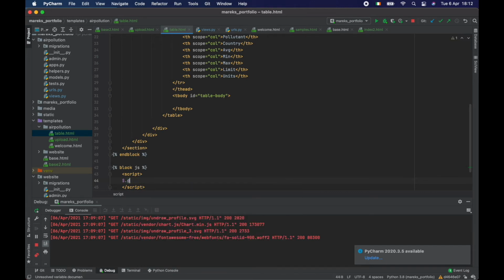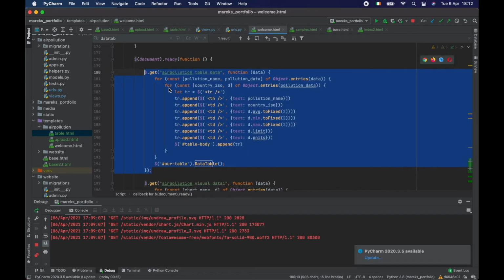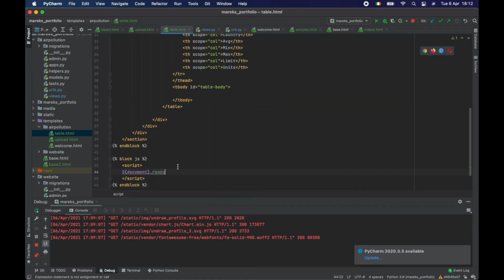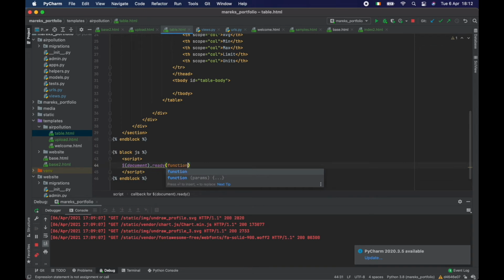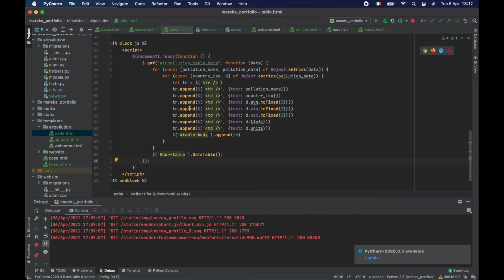Sorry, it's like this. Dot ready, isn't it? Let me see. Document dot ready function. Yeah. Table ready function. And that's going to be the function. I'm going to paste it here. Option Command L, so it's all nicely formatted. It seems to be working okay. Well, it seems okay at least.